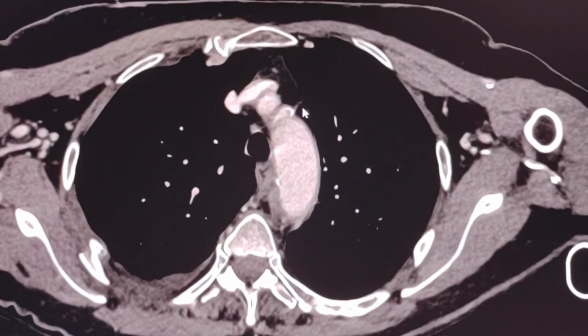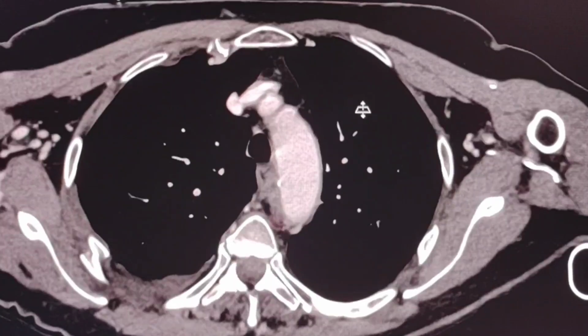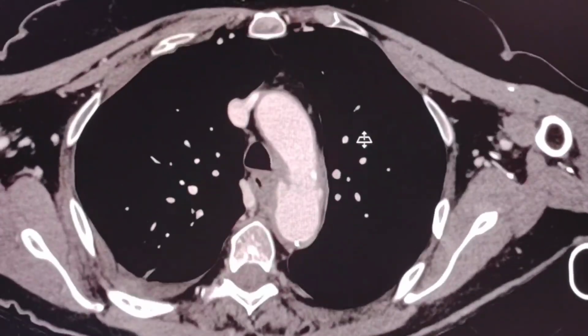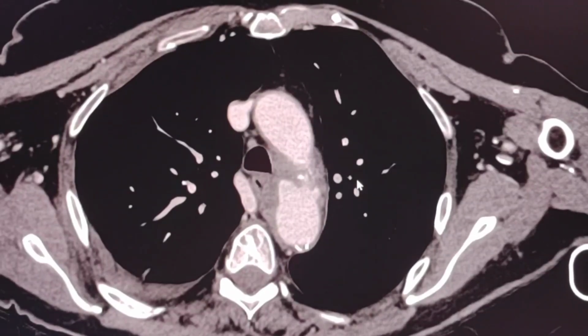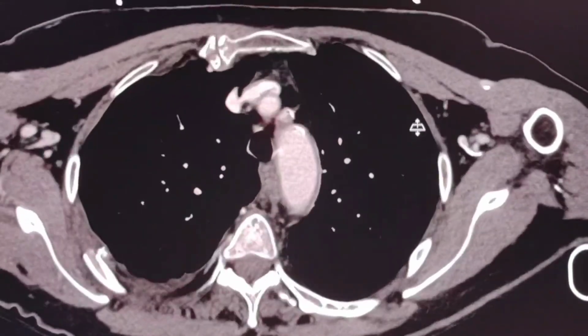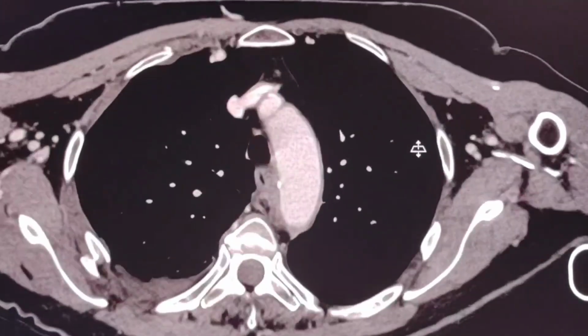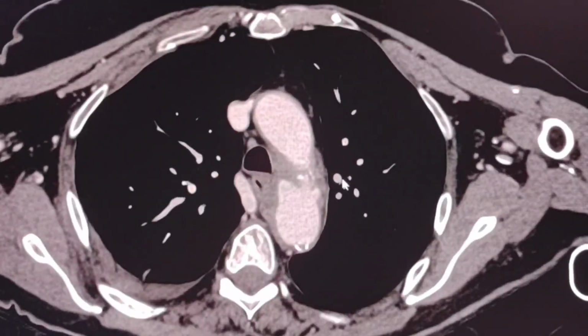A CT scan was done. The patient had multiple injuries, but most importantly, she had an aortic injury, and I would like to discuss it with you. First of all, let's scroll the images up and down and try to make your impressions.